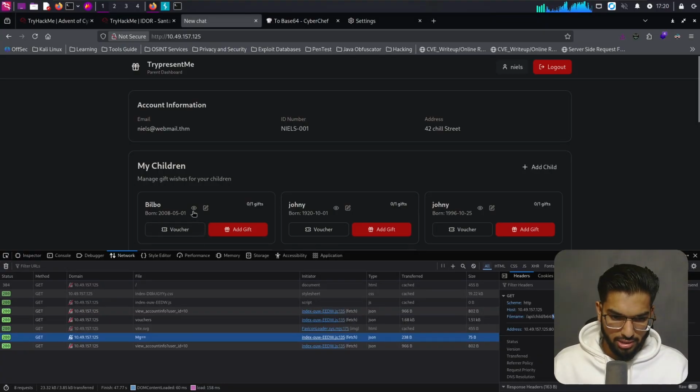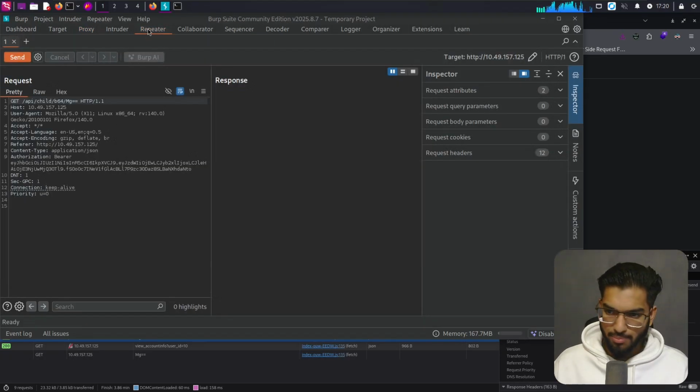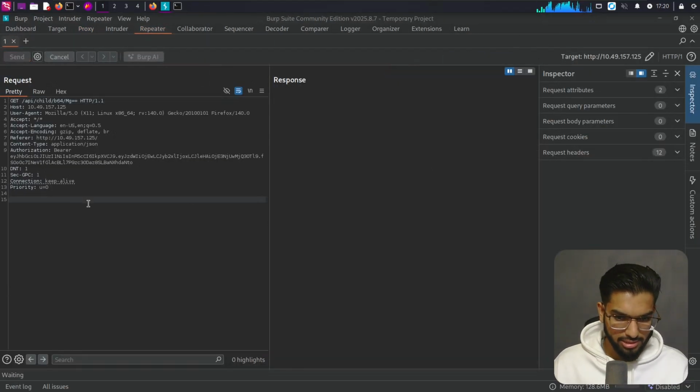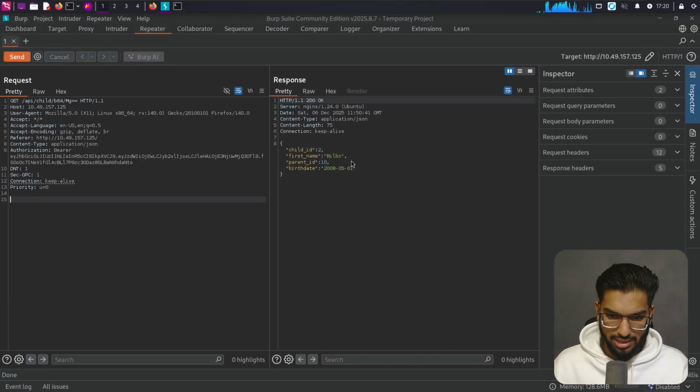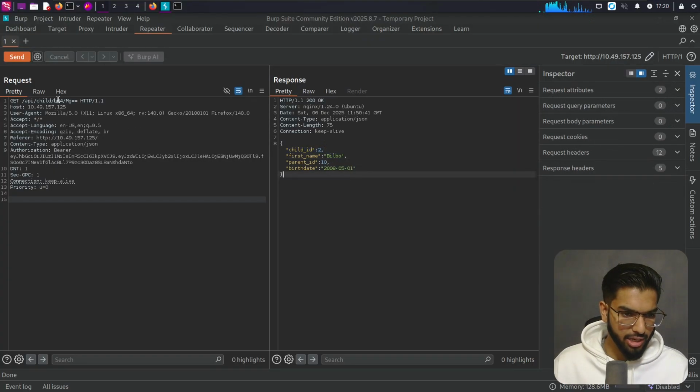Let's click on the view icon and it made a request there. Now instead of this request going with MG, let's push this to the repeater tab, and from the repeater let's just see what response we get. We see that it says child ID is equal to 2, blob, okay, and their date of birth.